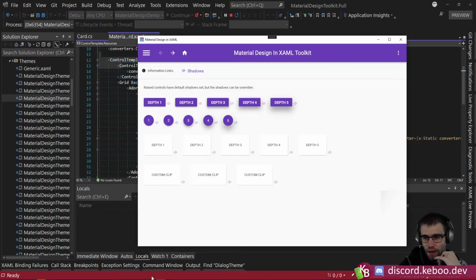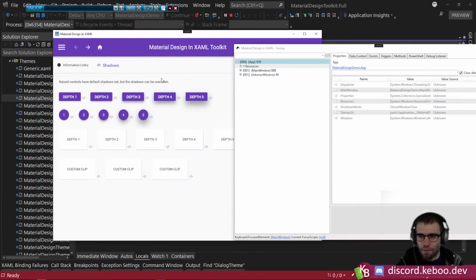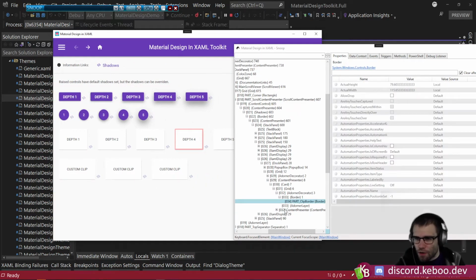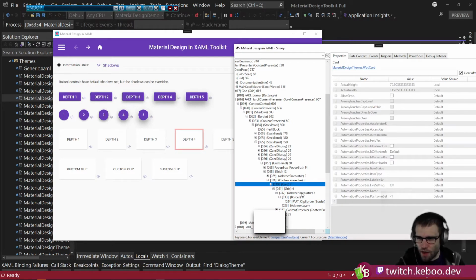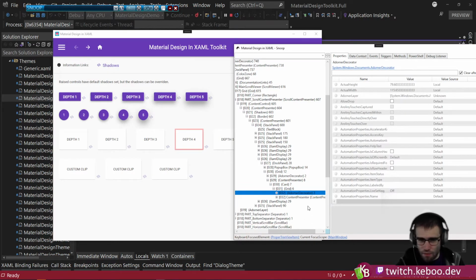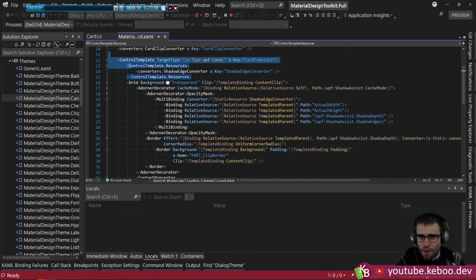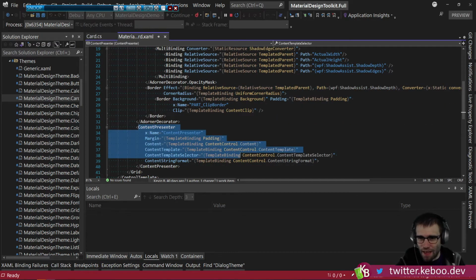So if we take a look at our trusty friend Snoop, right? If we go and look, so when you set this, you'll note here's my card control, and inside the card I go grid, adorner, decorator, boom, boom, boom, all the way down, right? Which is great. It's wonderful. The problem being that when you set the padding, your padding is going to be inside of this, not outside of this. So clipping at this level, even though this is where the grid is, the actual card itself is down here.